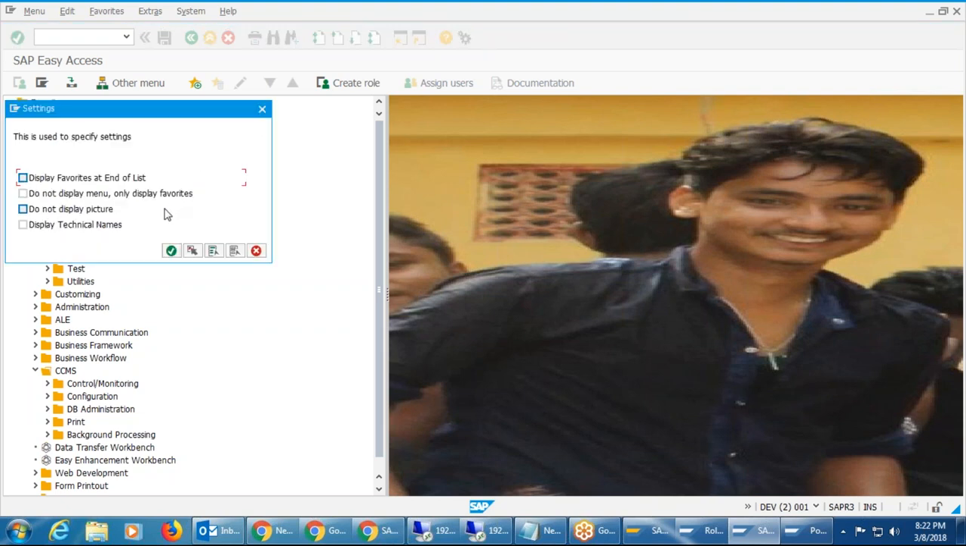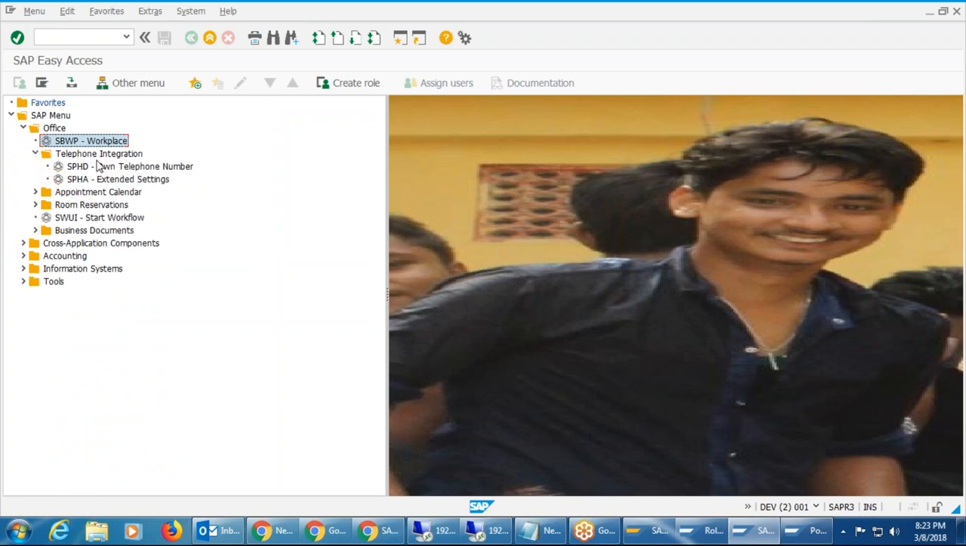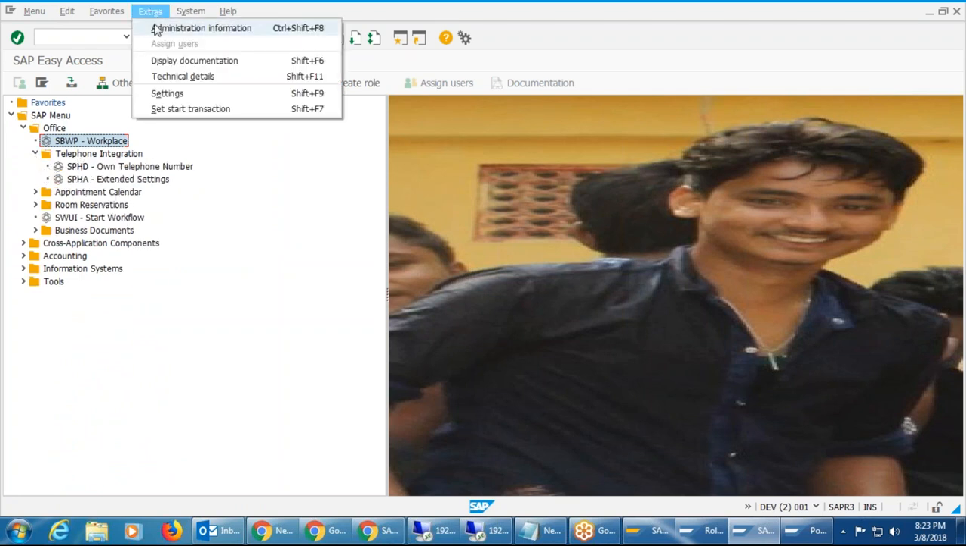Just click on the technical name, sir. Technical name, the fourth one. Check the checkbox. Now everything will be getting as a transaction code. So these are the transaction codes in the workplace area. Now expand the tools, you're getting everything as a transaction code.